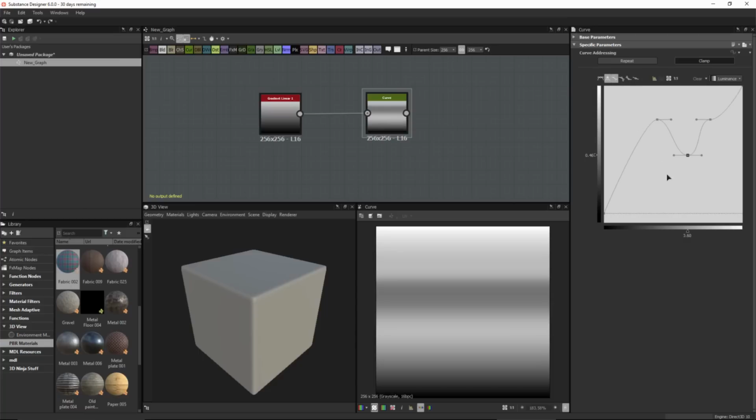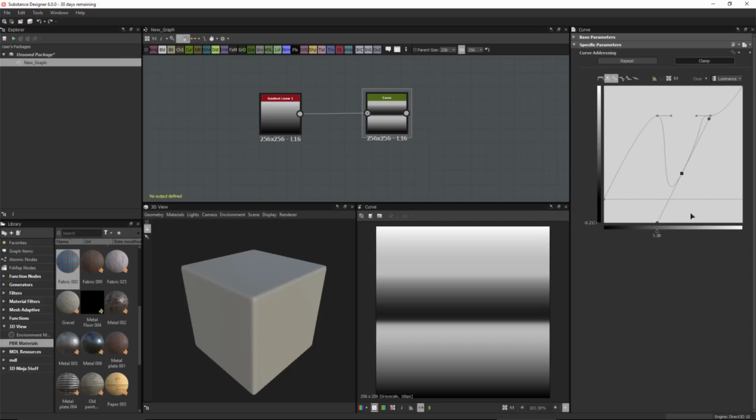We also have some fit to view options. For example, let's say that I'm working with a point, and this tangent handle extends beyond what the graph view shows. In this case, I can just come over here and choose to fit this curve to view, and now I can see everything. So here is that tangent handle again.